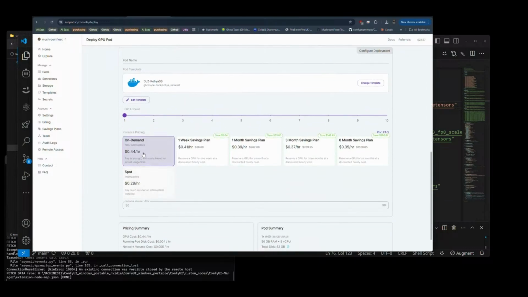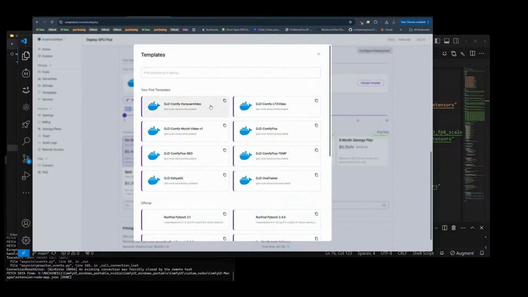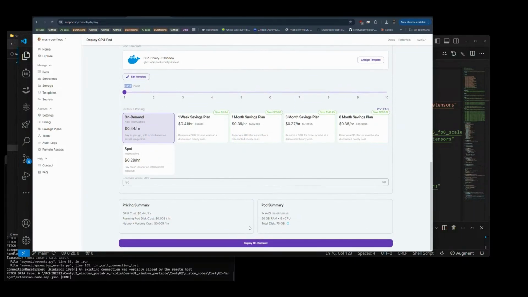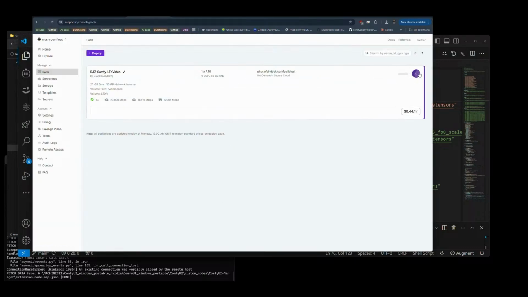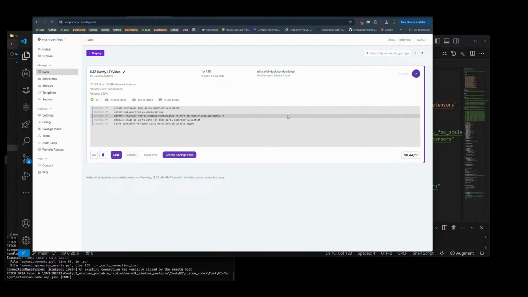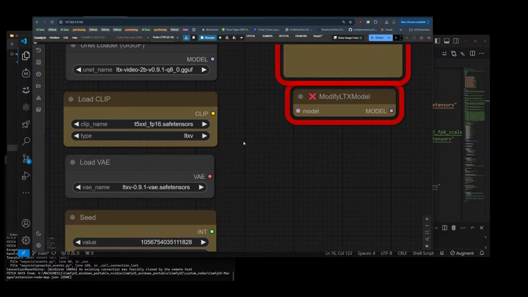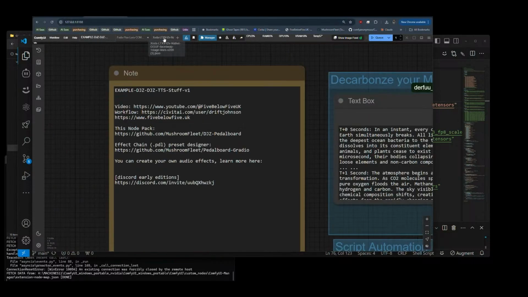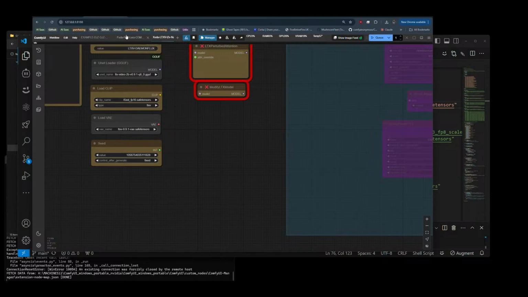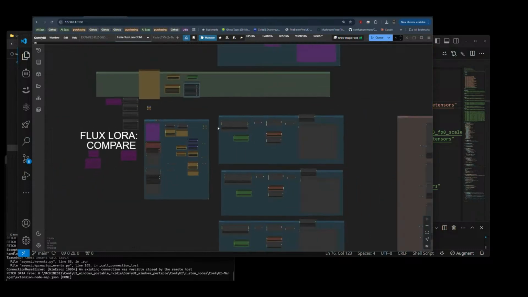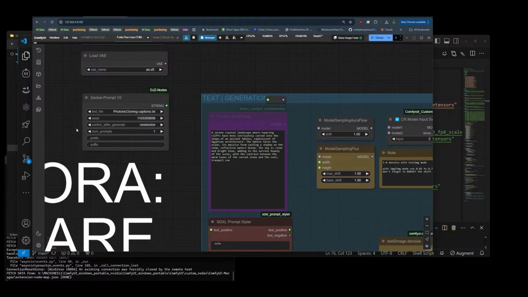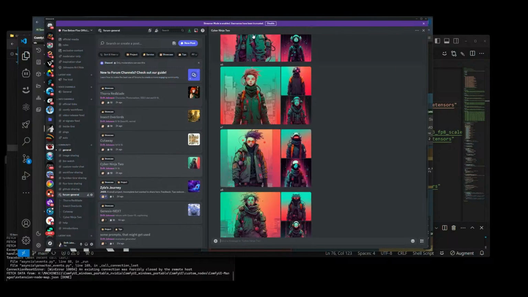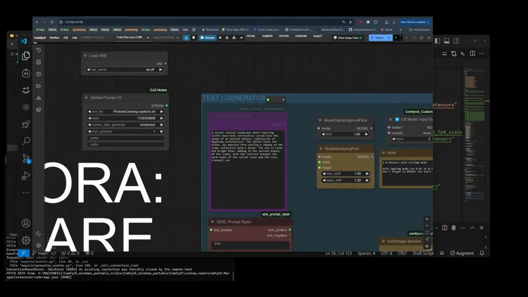Okay, A40. Change that template to LTX video. And go. Okay, and then while this is warming up again, because it will take a little bit of time to warm up, we're going to go back to, yep, not this one, this one. I'm going to continue with our exploration of these new LoRAs. So I think the first one I want to check out of those is probably Cyber Ninja 2. So let's do that.